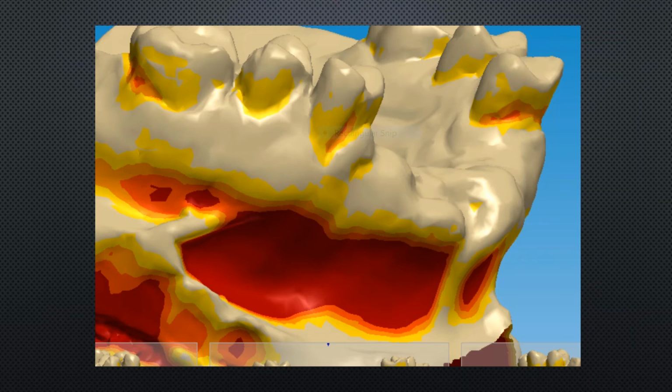Now, if you're looking for something way more flexible, you can affect that thickness. But generally, I found that at 1 millimeter to 1.2 millimeters in the major connector is a really nice combination of stability and flexibility to have comfort. So here's our 3Shape.